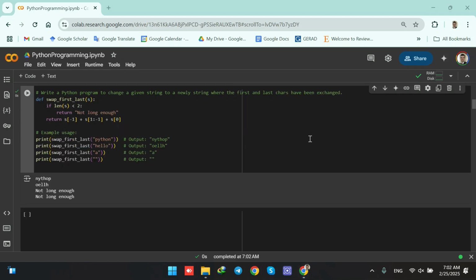Welcome back. In today's video, we would like to write a Python program to change a given string to a new string where the first and last characters have been exchanged. So what we are doing here is the following. I'm having, for example, a string called Python, and in the output, we see that the first character, P, and the last character, N, have been exchanged. So n is now my first character and p is my last character, while the rest of the characters remained the same. You see it here.